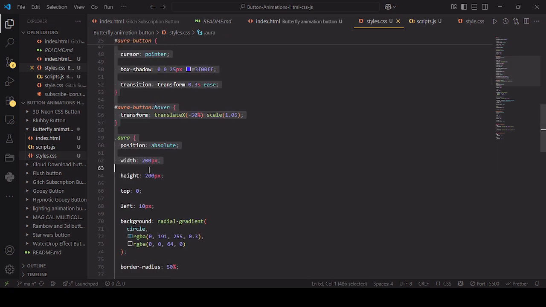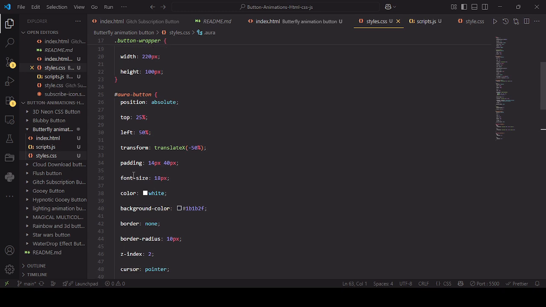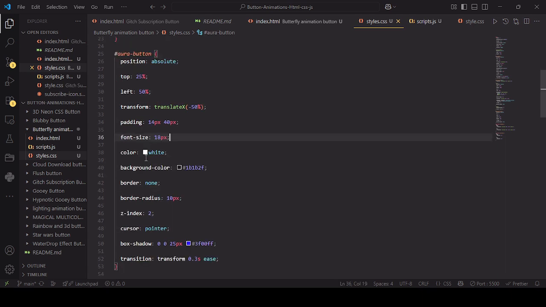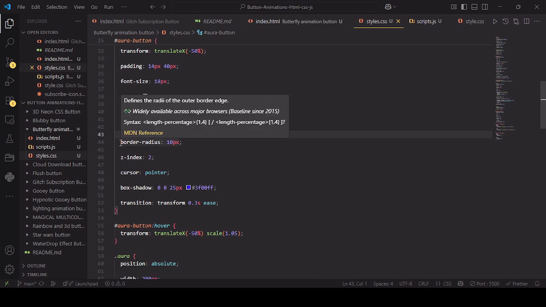Then we have given its id of aura button as this. For that we have defined its position as absolute, top 25, left 50, and transform translate X minus 50, and padding 40 pixels, then font size 18 pixels, color of the text white, and background color black. Then we have given it border none, and border radius 10 pixels for a little circular structure around it.